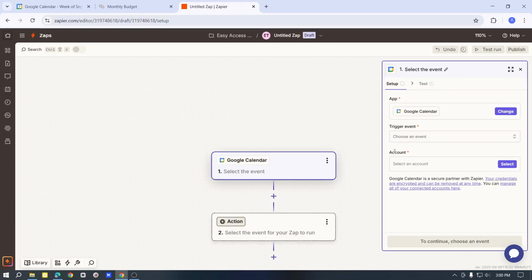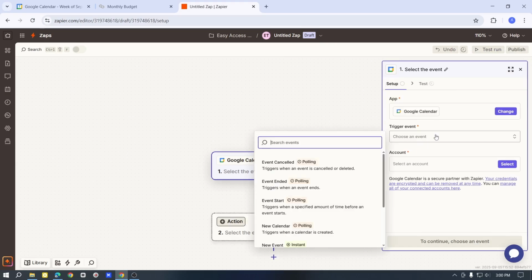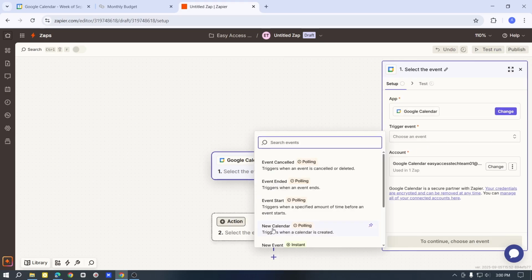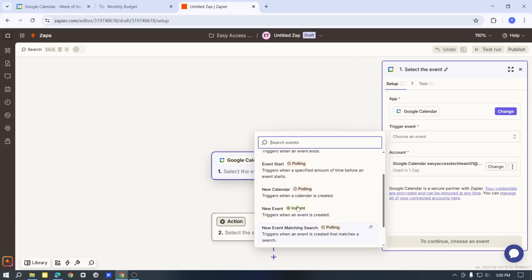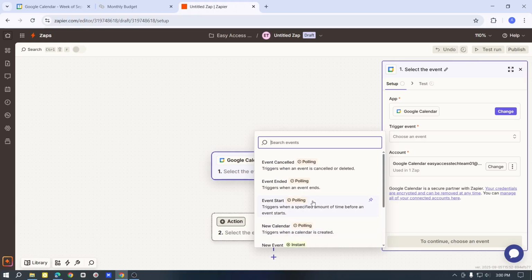Now what you have to do is choose an event, like what people do. I mean, what will be the trigger point? Let's say if someone creates a new calendar, or starts a new event, or ends an event, like anything that happens on your calendar, you want to be notified or be able to see it on your Notion.